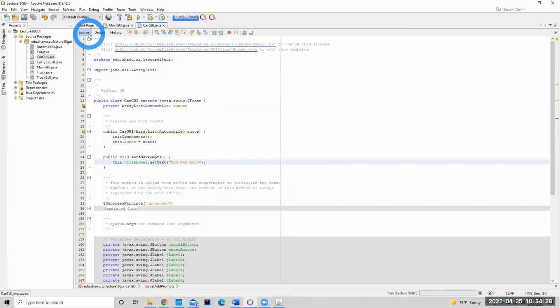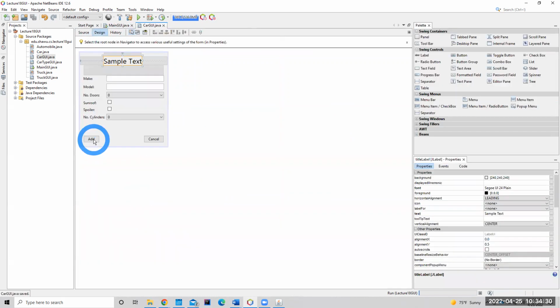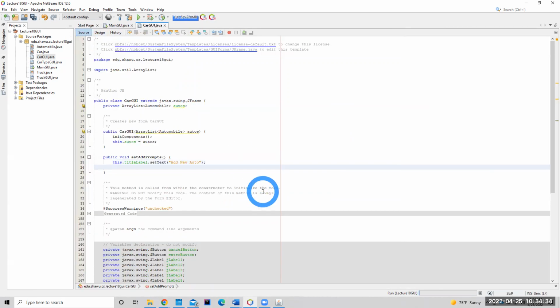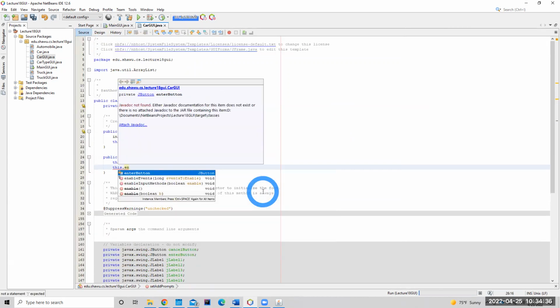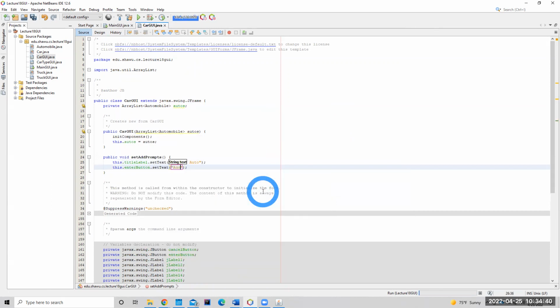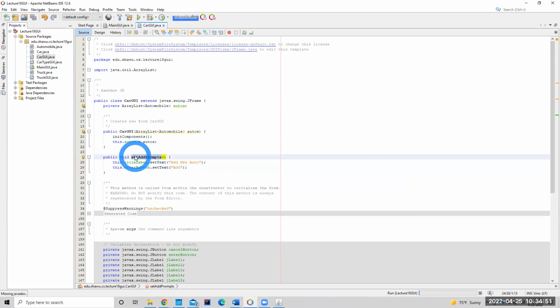Same thing for this button right here. This is the enter button. So this.enterButton.setText("Add"). Whenever we want to add a new automobile, we need to call this method to make sure all of our prompts are in order.